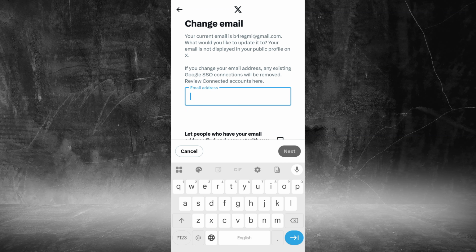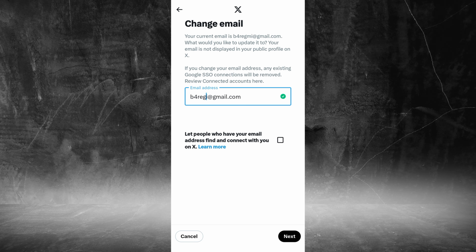Do you want to change email on X Twitter? You can add email on X account with just a few simple steps.